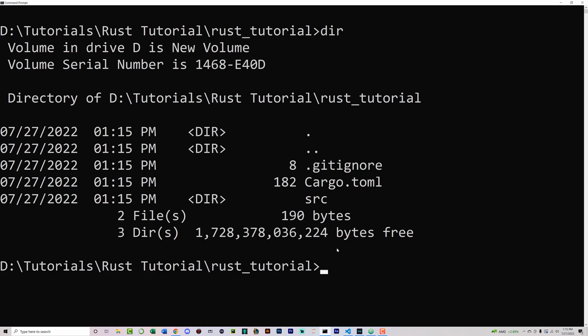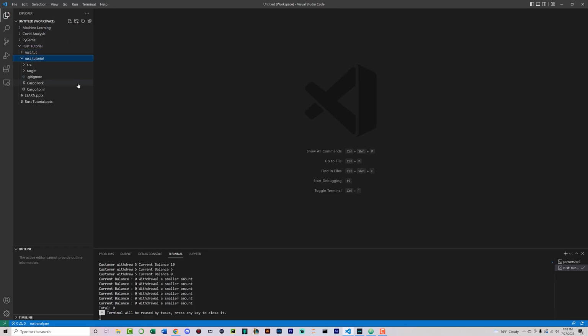Basically, whenever we run this command, we're going to generate a Git repository, a source directory, and a TOML file, which stands for Tom's Obvious Minimal Language for people that care. It is basically a Cargo configuration file. I'll show it to you here in a second. Here we have Visual Studio Code, and you can see our rust_tutorial here. I'm going to go into src, and also explain a little bit about what is going on here.